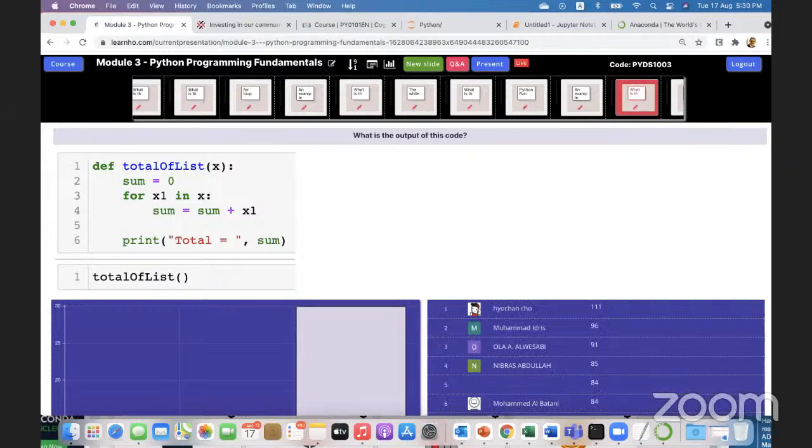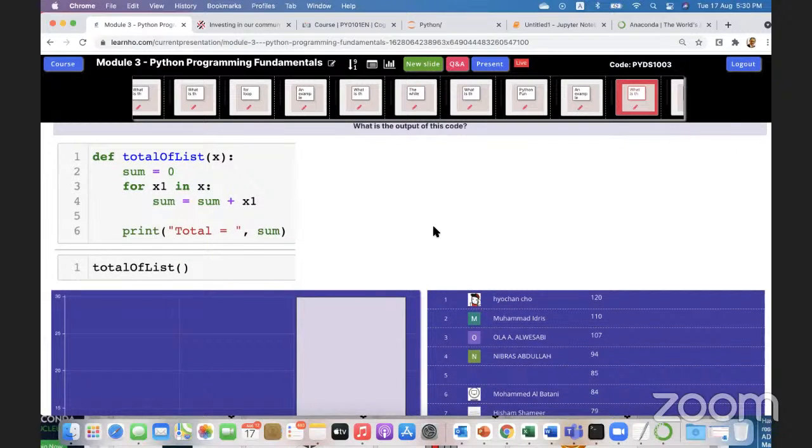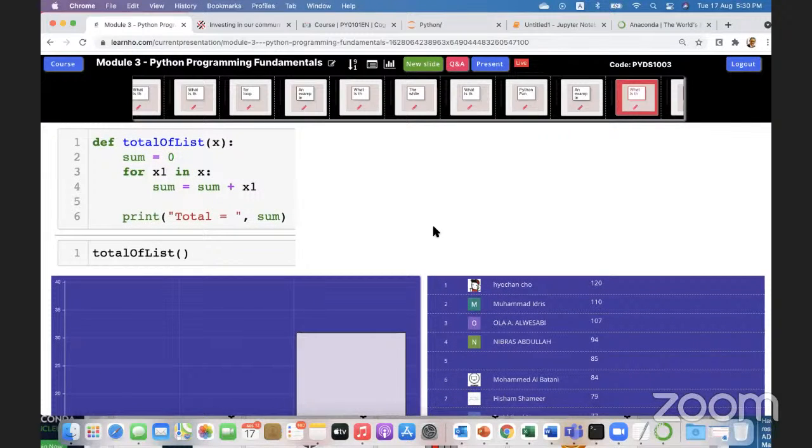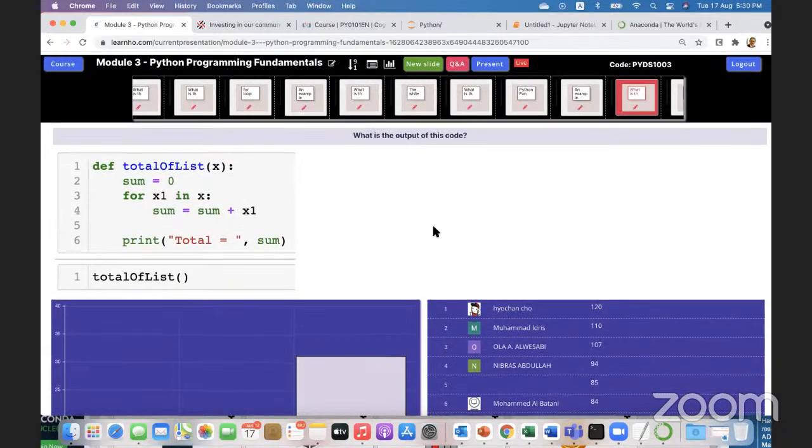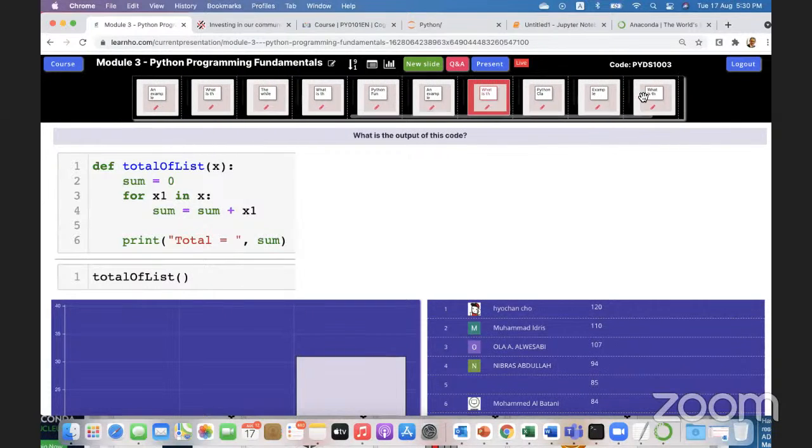Who's doing well in this one? Joe is ahead, 10 points between Idris and Muhammad, Idris and Joe. And then Ola is holding at 107, which is not that far. This is like the Olympics, yeah? I enjoyed it this time. I always enjoy it.